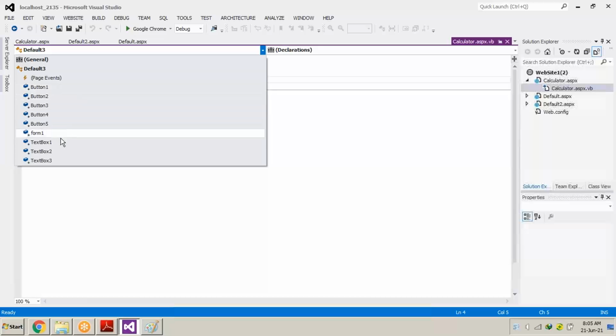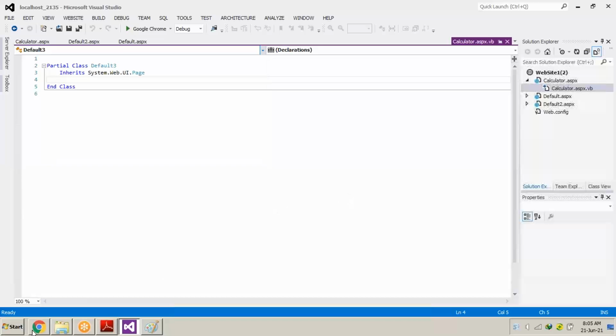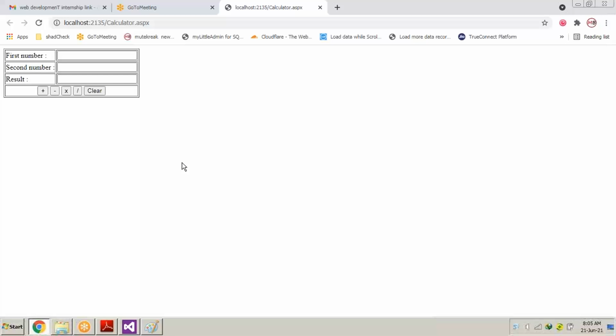So you can see we have used text box 1, text box 2, text box 3, button 1, button 2, button 3, button 4, and button 5. So now, first of all, we will be writing coding for clear, and the clear is button 5, remember. So what we will do now, first understand the action. Okay, what will be the action? Then after action, I will be explaining you what are events.